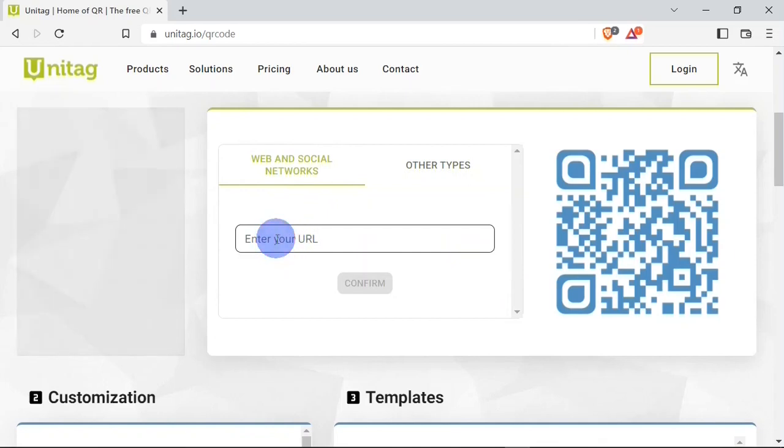Down here, you are going to input the corresponding information. So I'm just going to generate for a basic URL. Once again, I'm going to type in google.com and then hit on the confirm button. Right here, you get a preview of your URL.